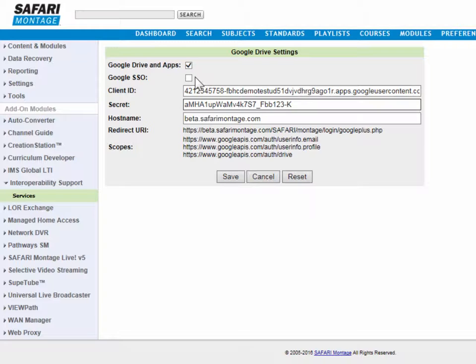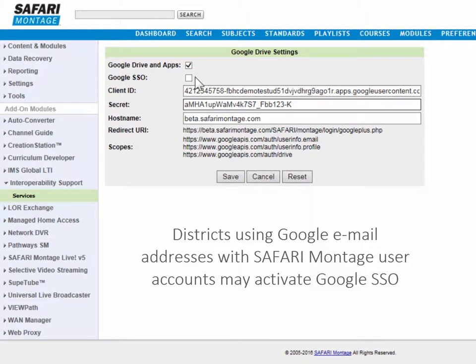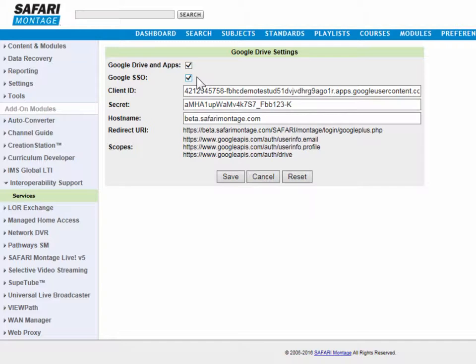Now, this SSO box is unchecked by default. If your district is using Google email addresses with SAFARI Montage user accounts, you can activate Google SSO by checking this box and you're good to go. Or just leave the box unchecked and don't activate the SSO.